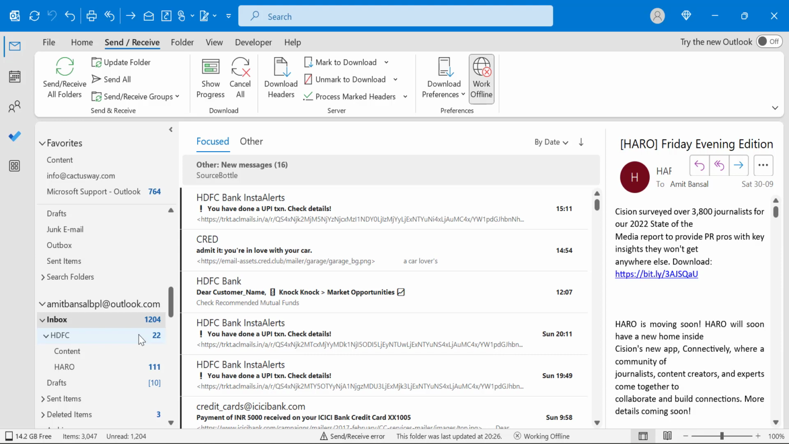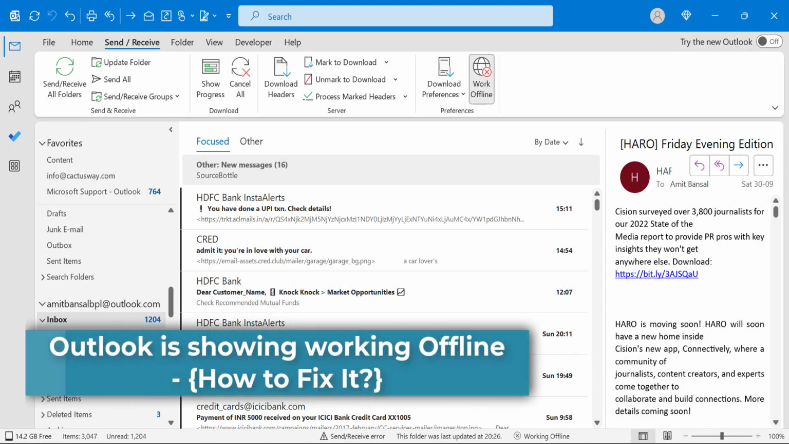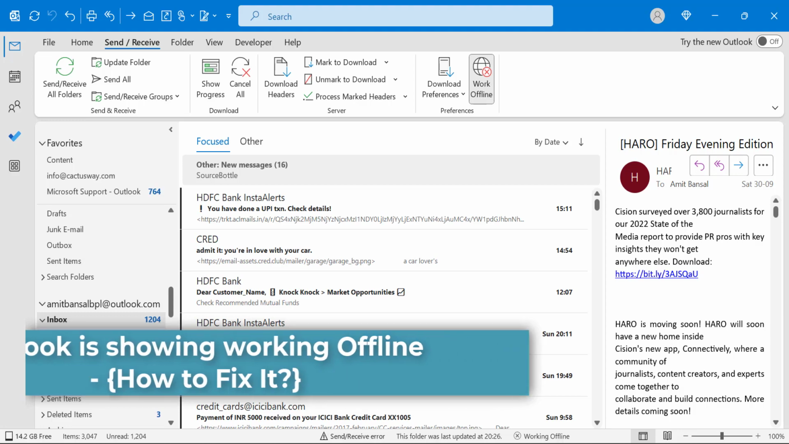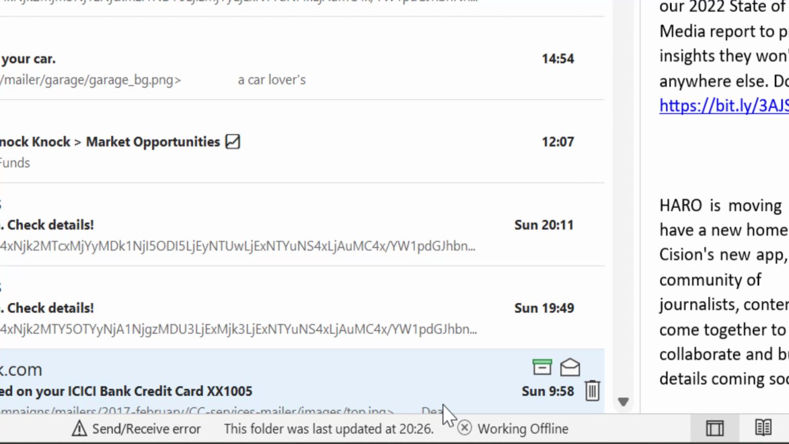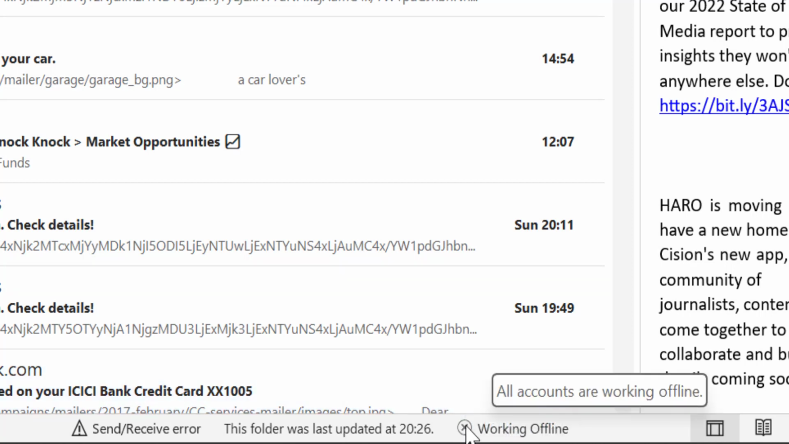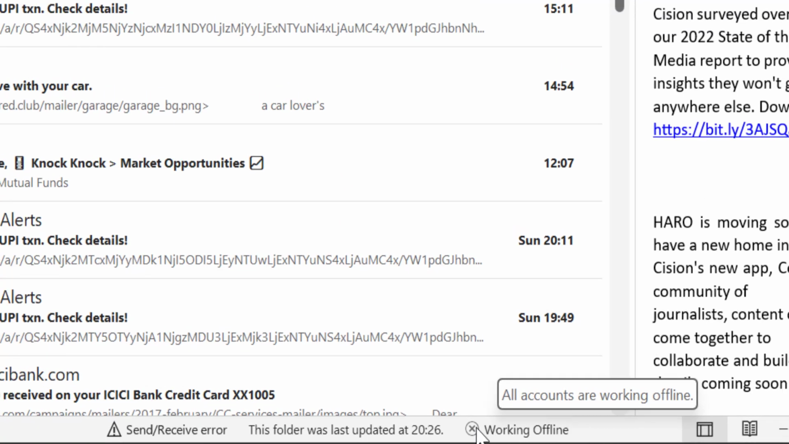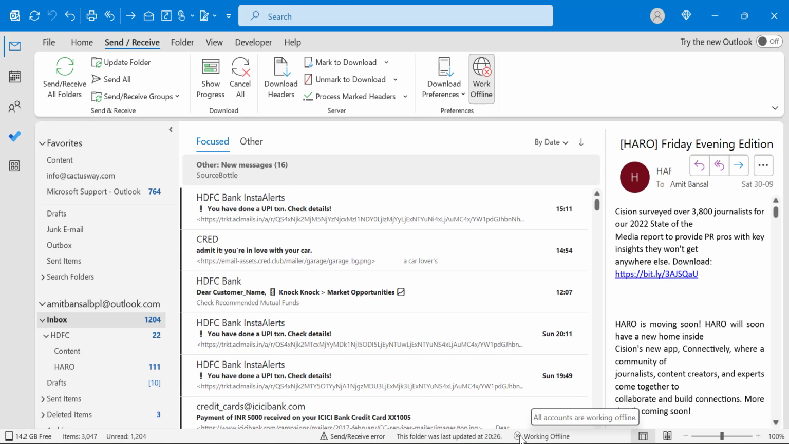Today in this quick tutorial you will get why your Outlook is working offline. First of all, it is important to check how you will recognize your Outlook is working offline. If you look at the bottom, there is an option, Working Offline. All accounts are working offline. This is the indicator that your Outlook is currently offline. You will not get any incoming emails and you will also be unable to send an email.